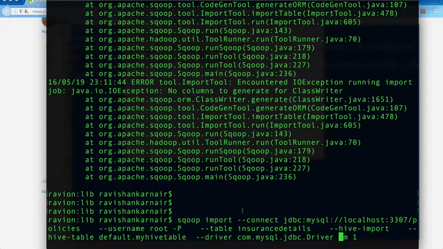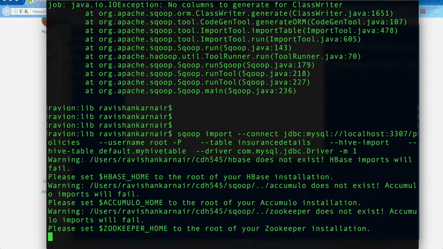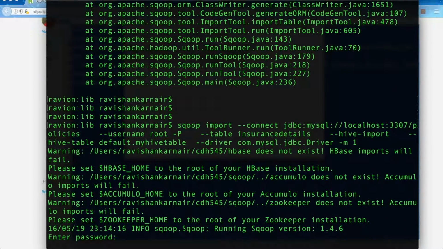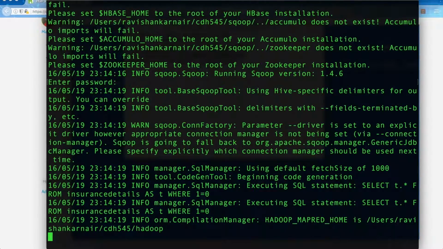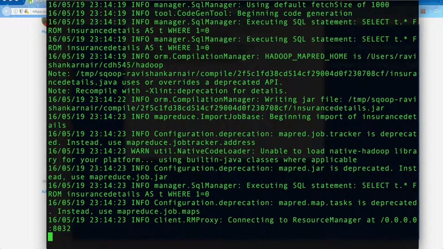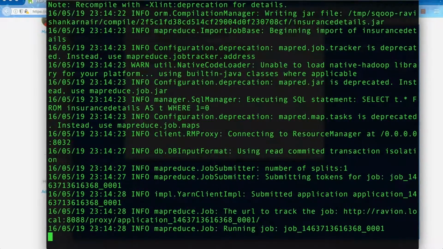So I'm pasting it, com.mysql.jdbc.driver, and then I press enter. Let's see. Beautiful. So you have to specify the driver. And if everything is correct, you are not going to get any error.